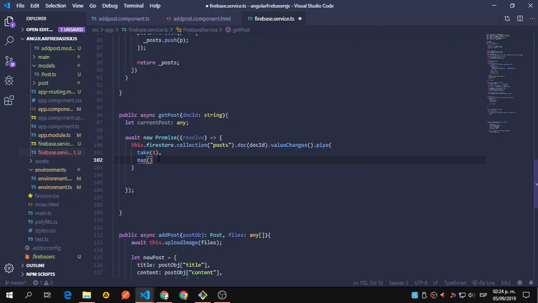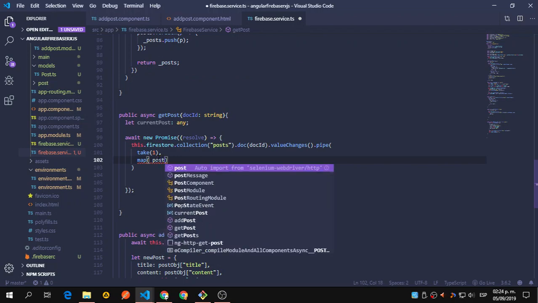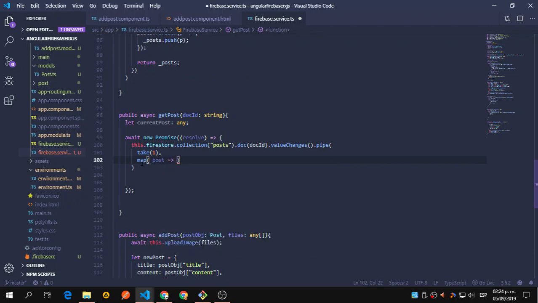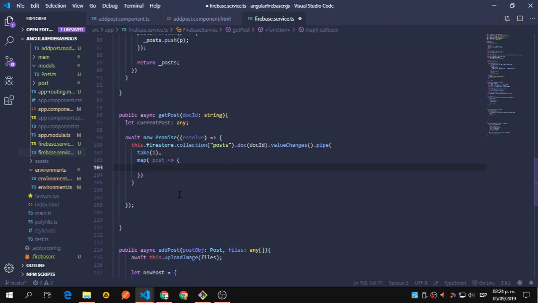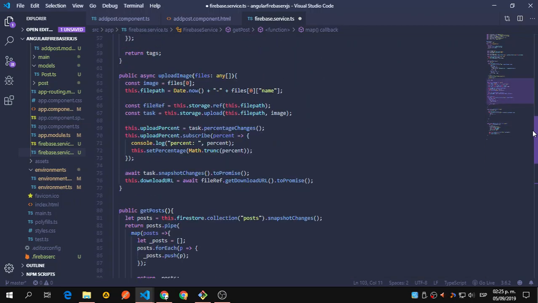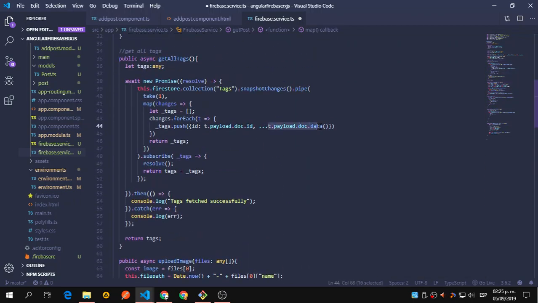I'm going to map it. Remember that this is mapping the stream that is coming from the valueChanges, and I'm using valueChanges because I'm going to fetch the ID using the URL. If you want the ID here, you are going to use snapshotChanges, just like we did before, because that returns the entire information. This only returns the specific information without the ID. So it returns just the document data.